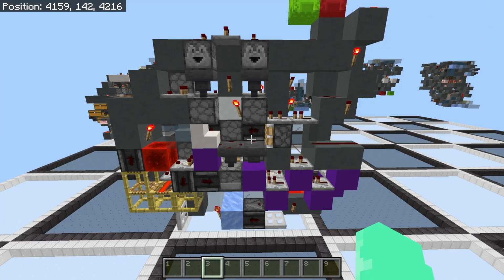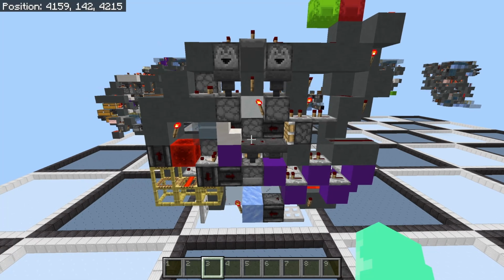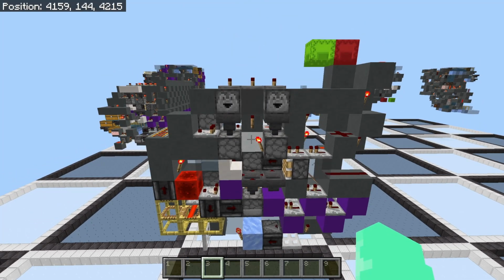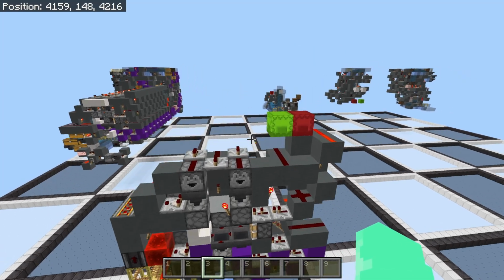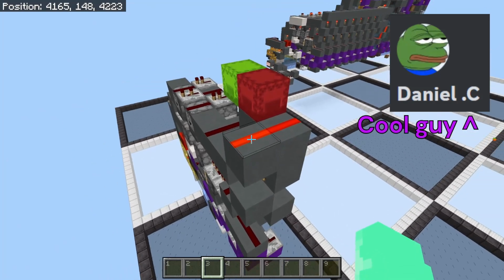The last component I'm going to go over is the merging slice. Now this is a merging slice that I adapted from Daniel C, where I removed about half the observers and made it a block shorter. Now the block shorter doesn't actually count here because I made it a block taller so that this could have no delay.